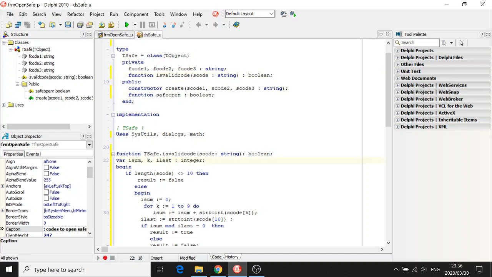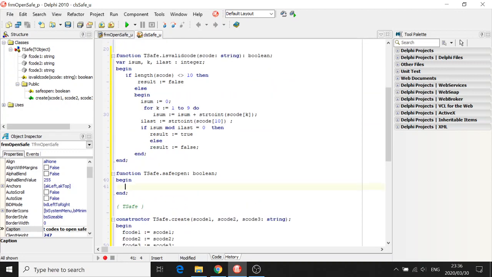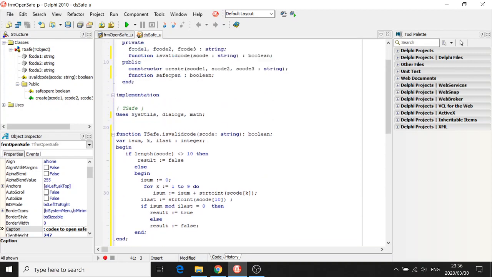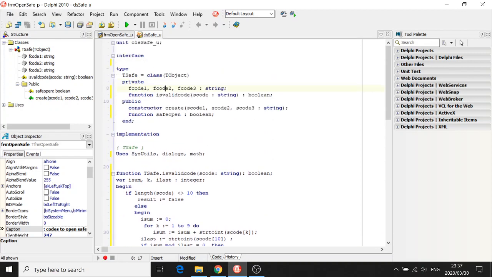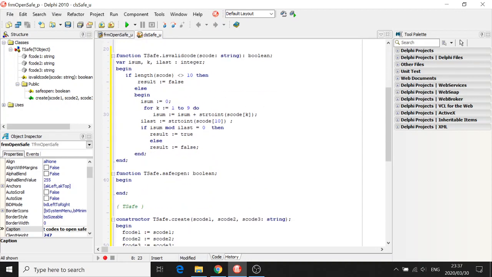So let's go and write the safe open method. Highlight it. It's in the public section. Take note, it's going to be used by the main program. Good. Highlight, Control Shift C. Oops. Oh, I've got it there already. Okay. So what's going to happen is we're going to take fcode 1, fcode 2, and fcode 3 and send them individually to isValidCode. And we do it this way, and then we're going to get a result.